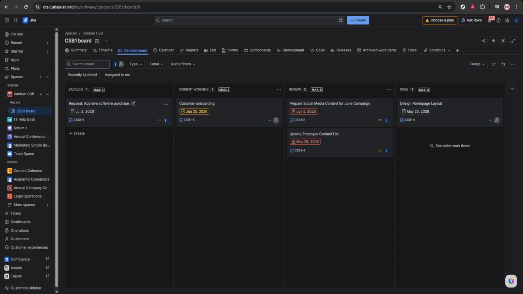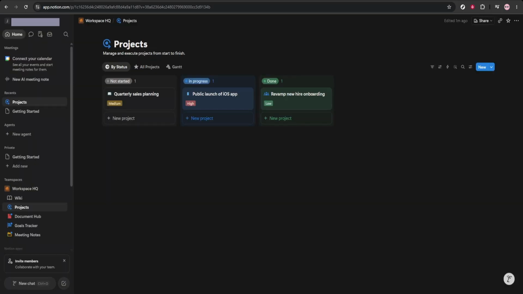To get started, first make sure you have access to both platforms. You'll need a Jira project that you can open and copy links from, and a Notion workspace where you can create or edit pages. Before you connect anything, take a moment to decide what kind of information you want to surface inside Notion. This could include project plans, specs, meeting notes, requirements, or issue updates. Having a clear idea of what belongs where will make your documentation cleaner and much easier to maintain over time.